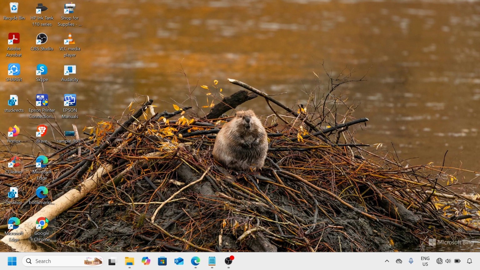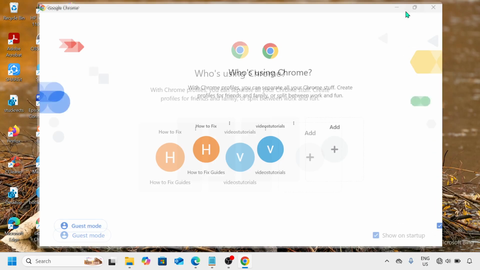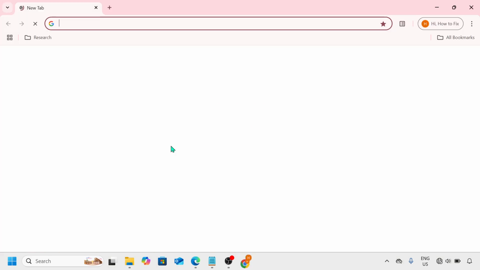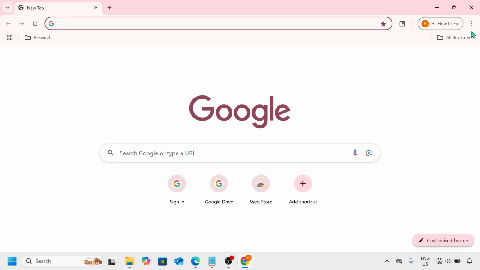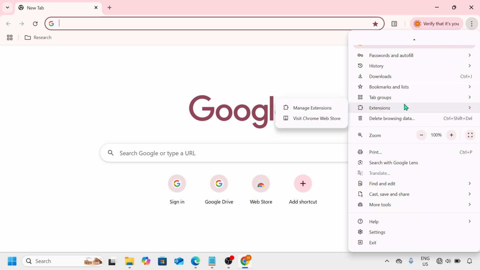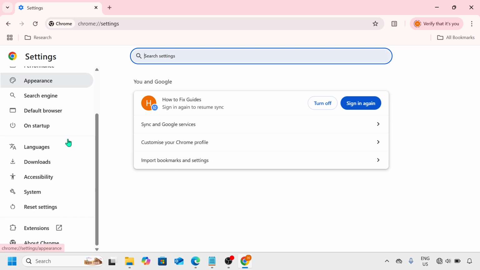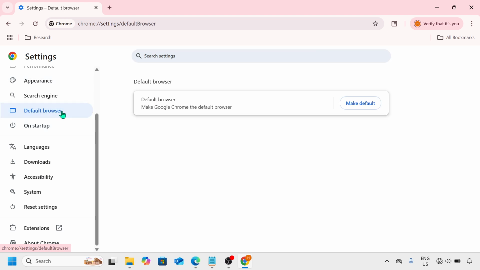First, let us open our Google Chrome browser. Once this is open, I will just choose an account. Then all we need to do is go to the very top right corner and you will see the three dot icon. Please click on that, and then at the very bottom, if you scroll down, you will see the settings option. Here in the settings, you will see in the left pane the default browser option under search engine. So please click on that.